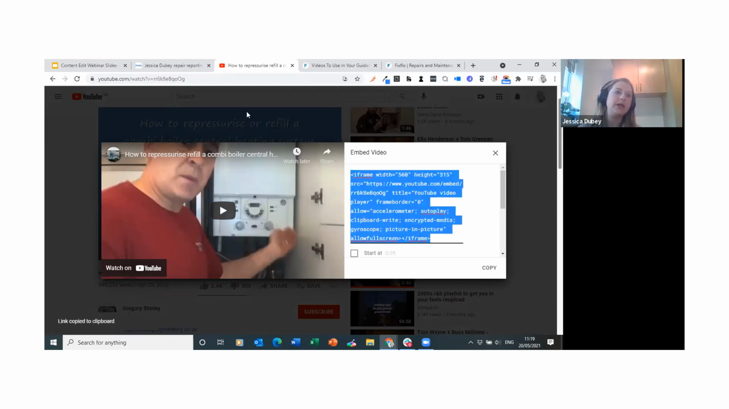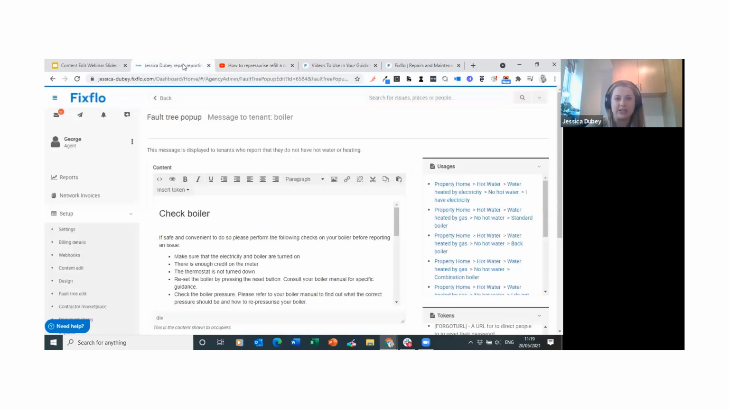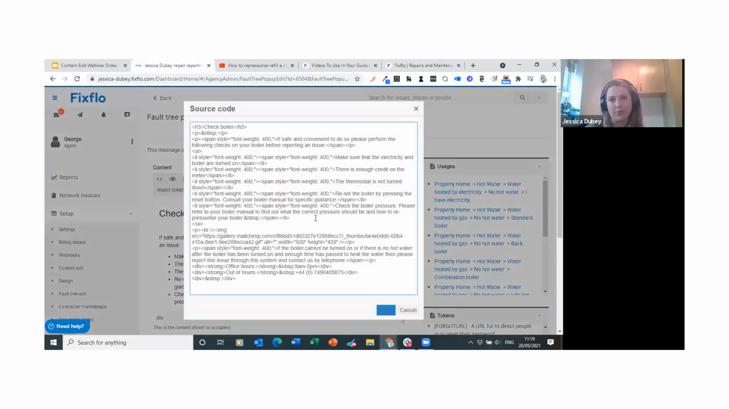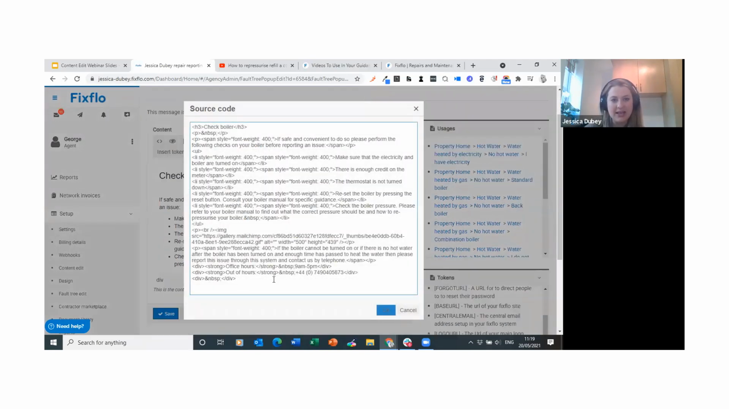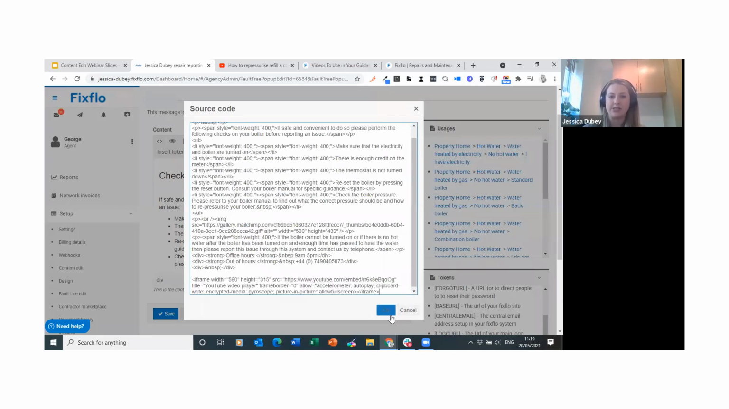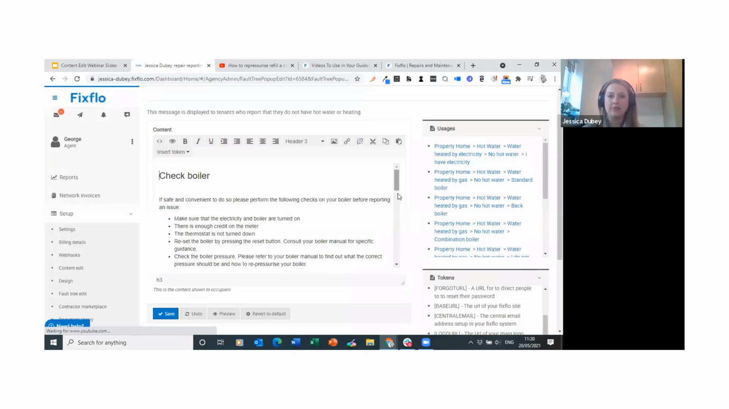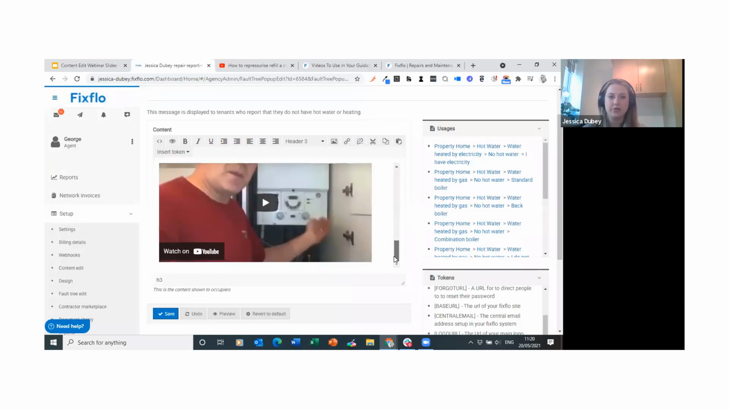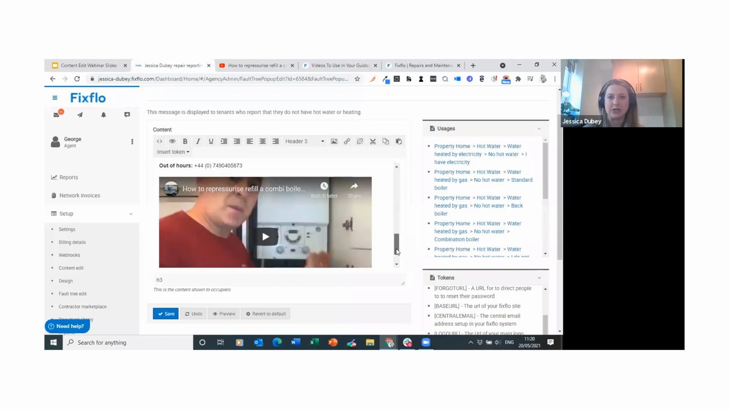Once I've pressed copy, I would then go back to my Fixflo site. This also works really well if you have two screens, but you can do it with just one as well, like I'm doing it. I would then click here on source code. Now, it does look a bit techie, but I promise it's easier than you would think. With this example, I'm just going to add mine at the bottom. So I literally just paste that in and press OK. And now this video is now embedded onto this.